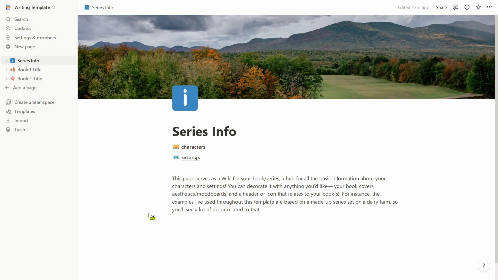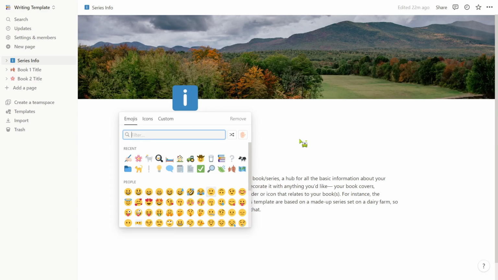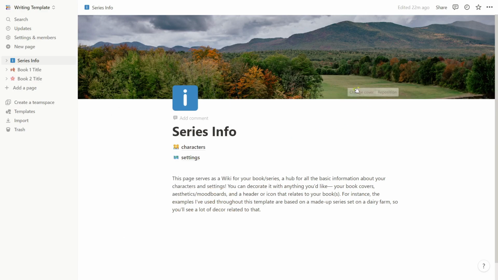You can decorate it with anything you'd like, your book covers, aesthetics and mood boards, a header or icon that relates to your books, any of that kind of stuff. For instance, the examples I've used throughout this template are based on a made-up series set on a dairy farm, so you'll see a lot of decor related to that. If you're not familiar with Notion, all of this is very customizable. You can change these icons that I have set here to anything you want. You can change this header.